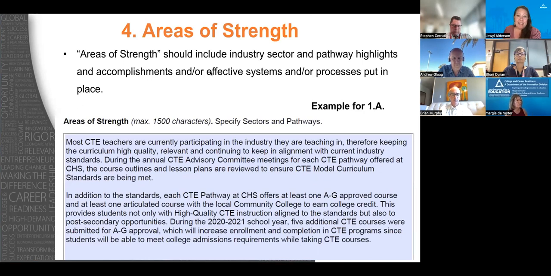When you get into areas of strength, here are great highlights, because a lot of times your funders want to know that you are putting in the effort, that you are building a pathway, and that if they fund new things, it will build even stronger pathways for students. And so here, in these areas of strength, the school has a lot of teachers who are participating in the industry they're teaching in. And that's great because it keeps the curriculum really up to date, high quality and relevant. You can see here that they're getting into their advisory meetings again, which were aligned up above. They also talk about A through G and how their CTE is aligned and approved as A through G programs.